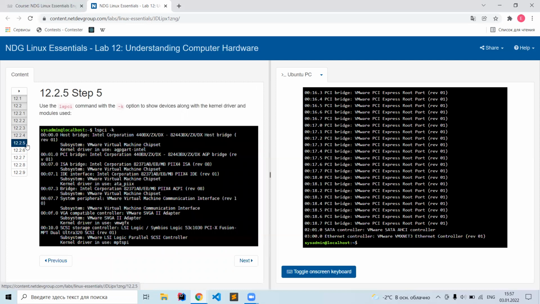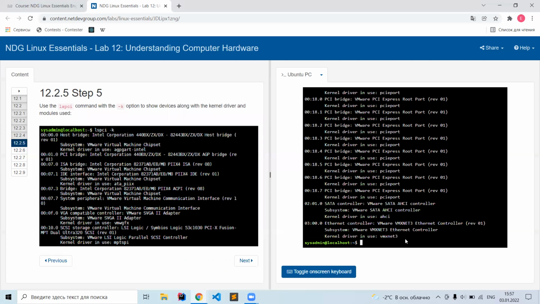Okay, next one is step number 5. Here use the lspci command with the -k option, and with this command we can show the device along with the kernel driver and the module used. Let's try to write this command: lspci -k, and you can see the options. We can see the devices along with the kernel drivers and modules used. You can see also this kind of information.